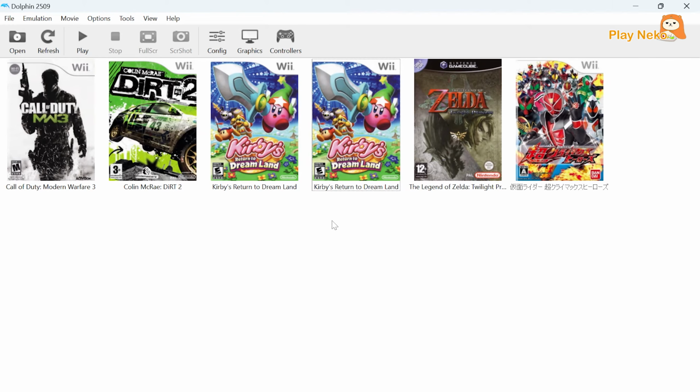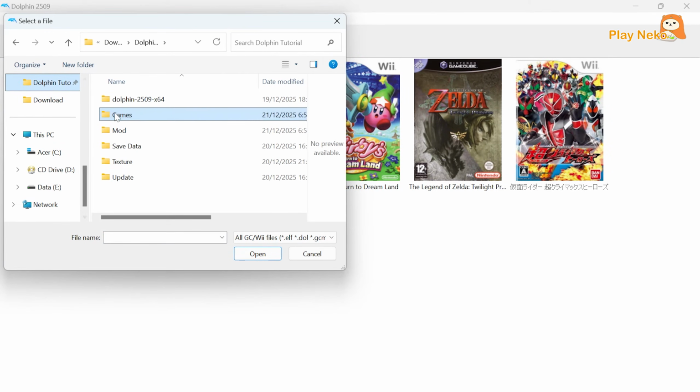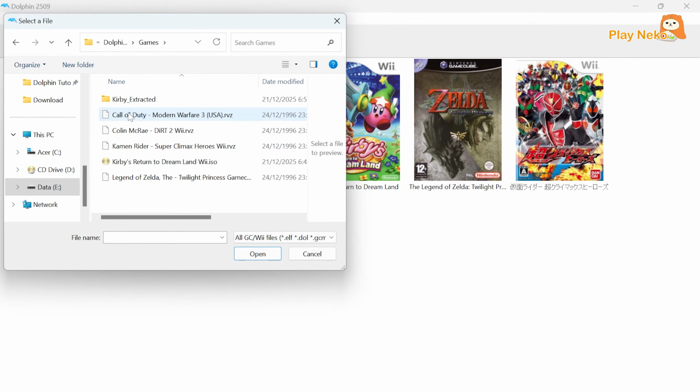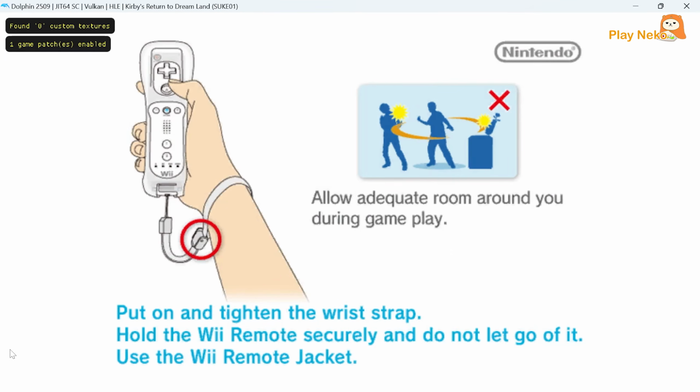If the mod does not appear in Dolphin's game list, you can use the second method. Click the open icon, then browse to the extracted game folder you prepared earlier. Inside that folder, open the data folder, then go to the sys folder. You will find a file named main.dol. Select this file and click Open, and the modified game will start automatically.